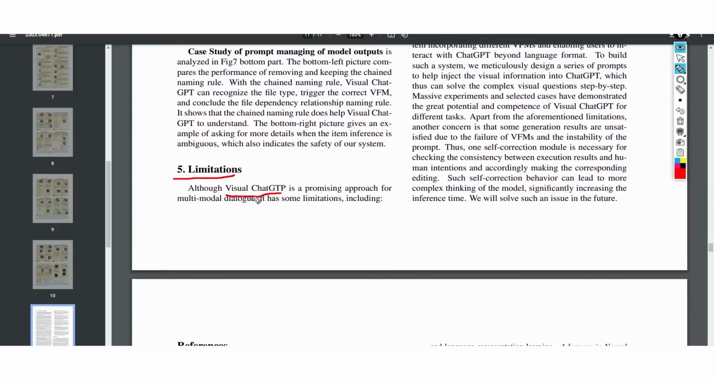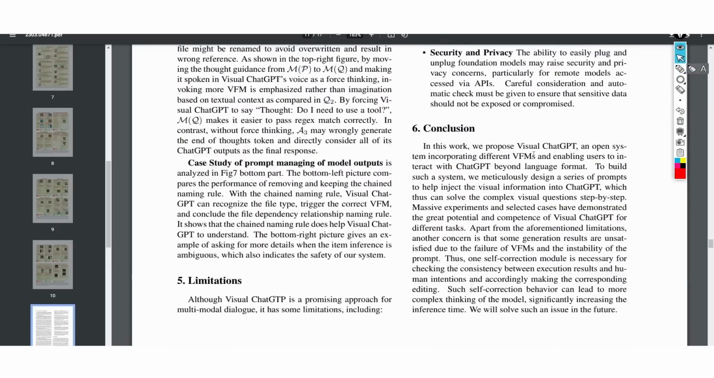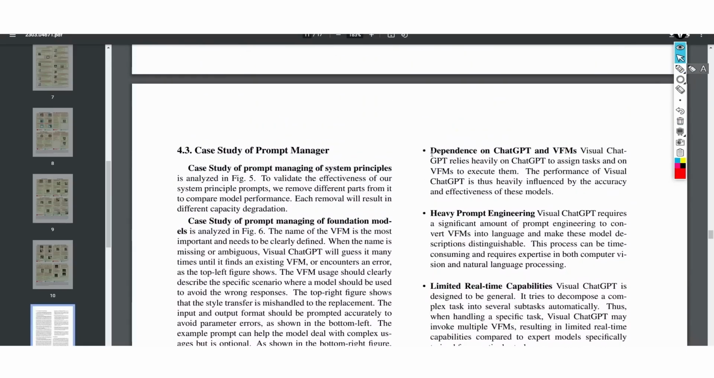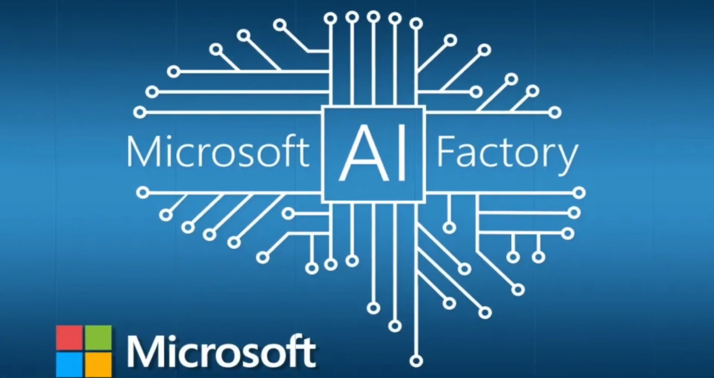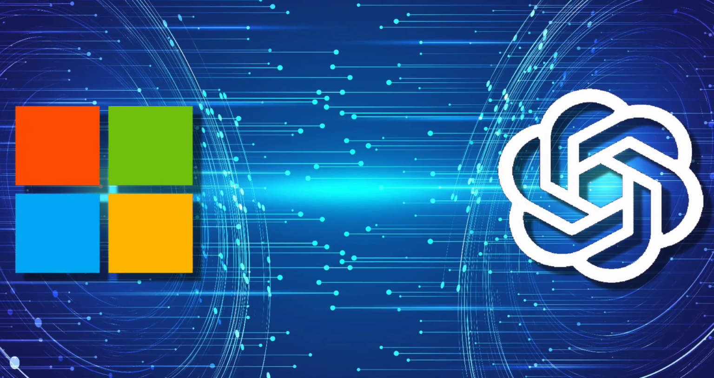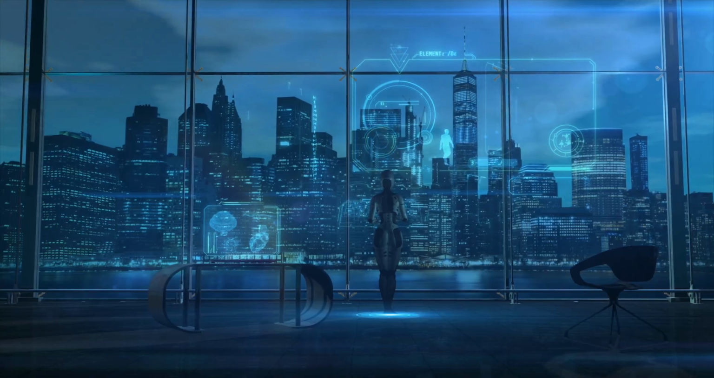In conclusion, the paper sheds light on the limitations of Visual ChatGPT, urging us to consider its dependencies, prompt engineering challenges, time-consuming processes, real-time constraints, and the misconception about GPT-4. As we explore the potential of this technique, it's crucial to be mindful of these factors.